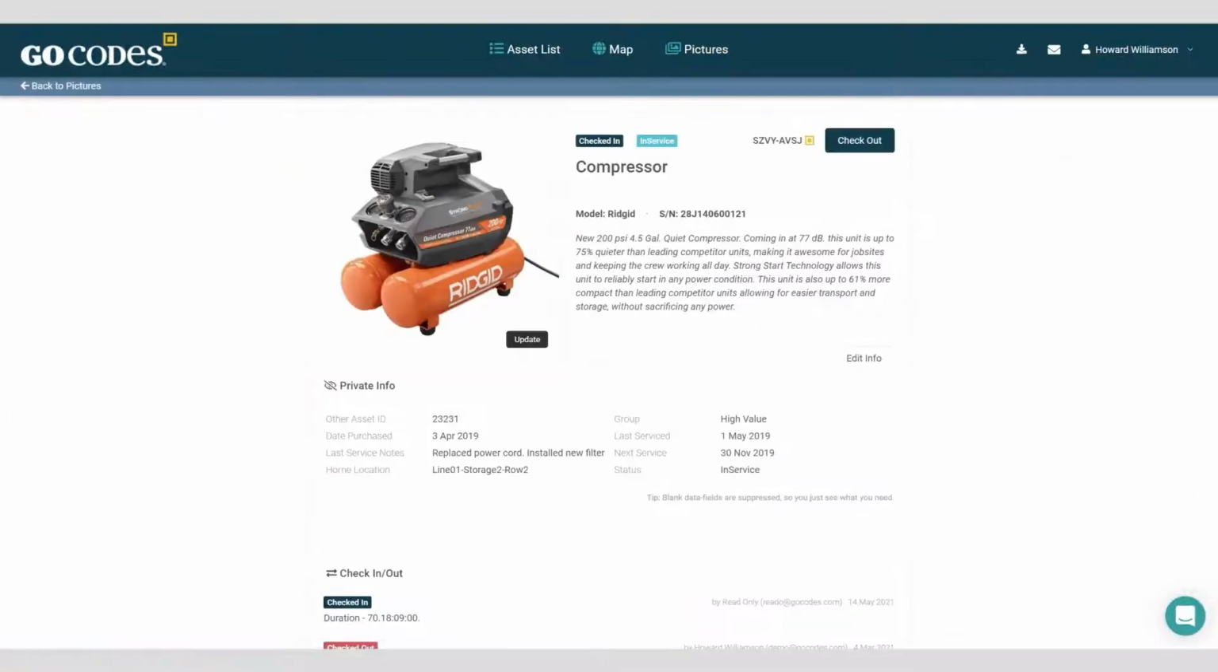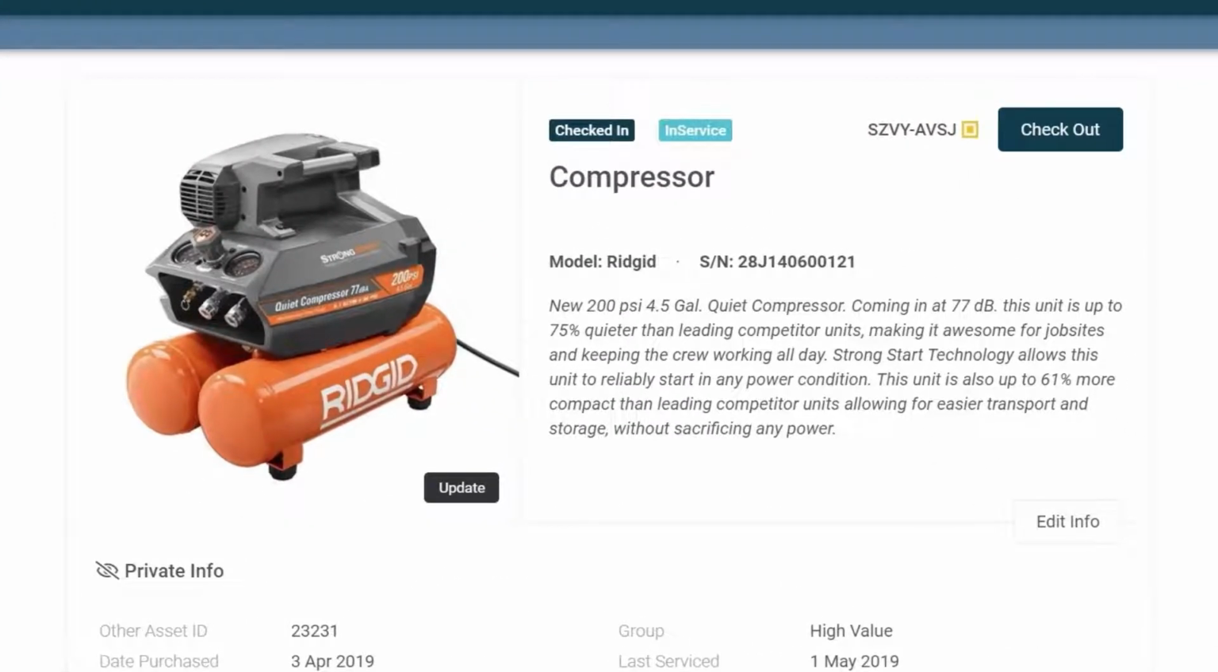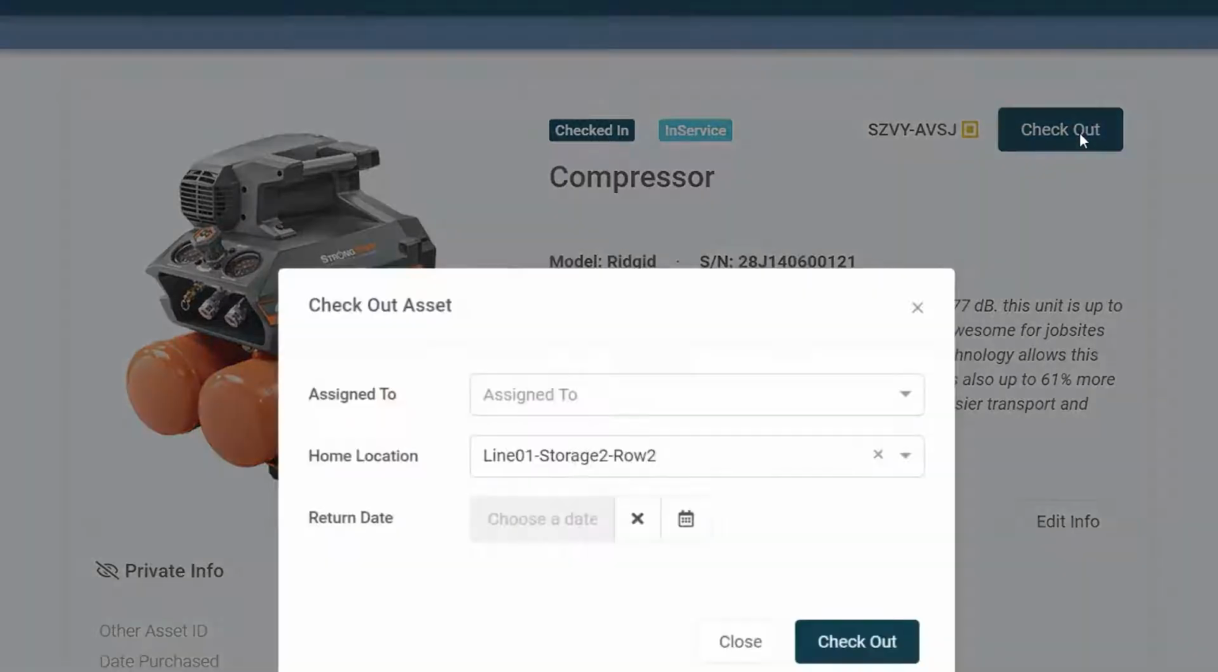For any item in our inventory, we're able to click on it, which takes us to the item information page. Each item is assigned a randomized GoCodes ID. We can see here if an item is checked out or available, and a status option helps keep track of items with multi-year maintenance timelines.